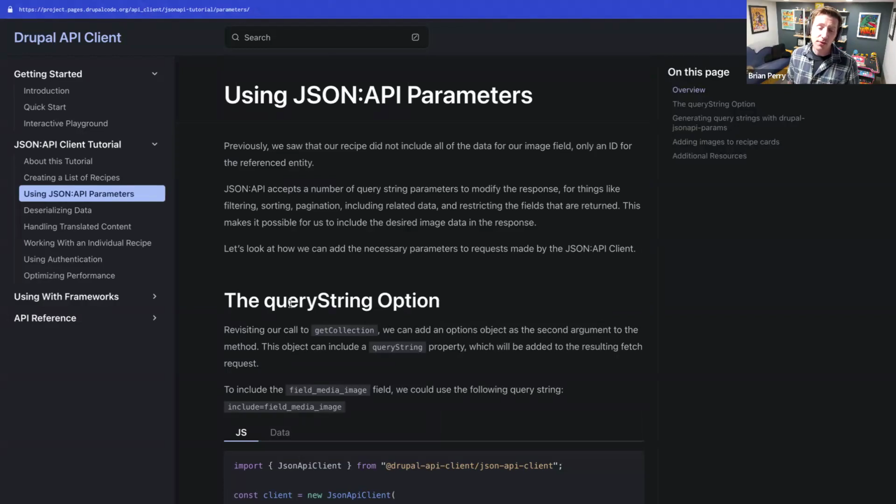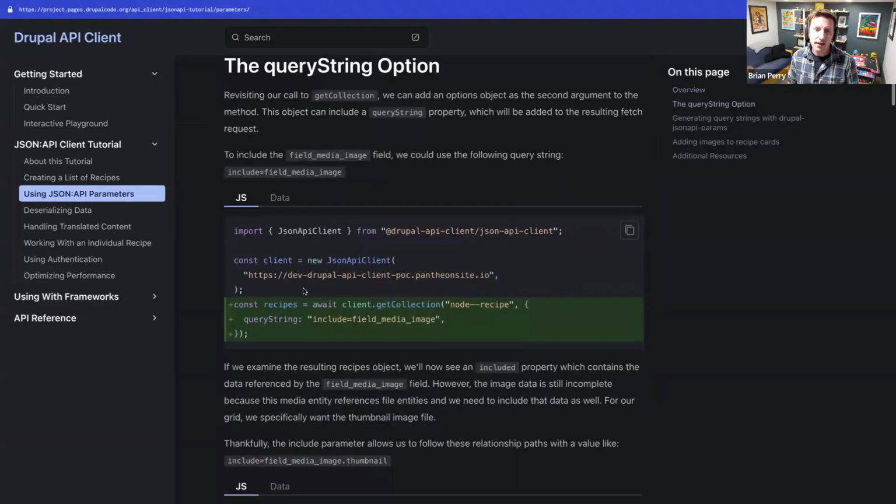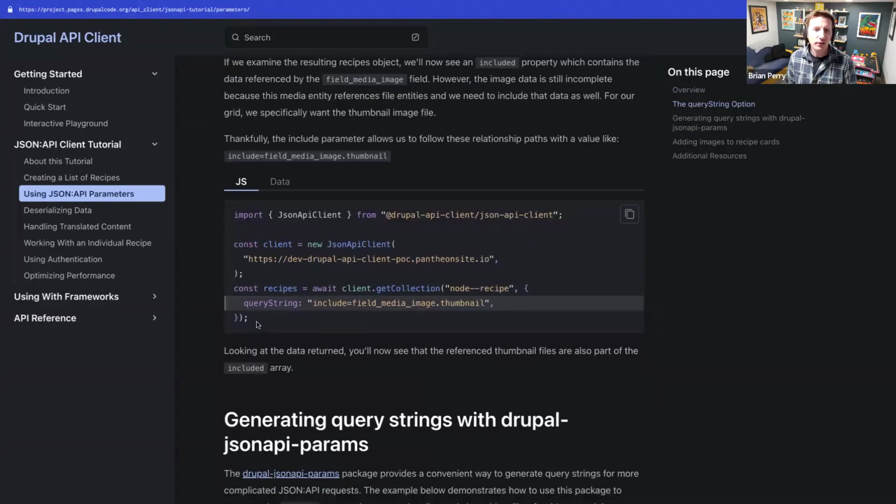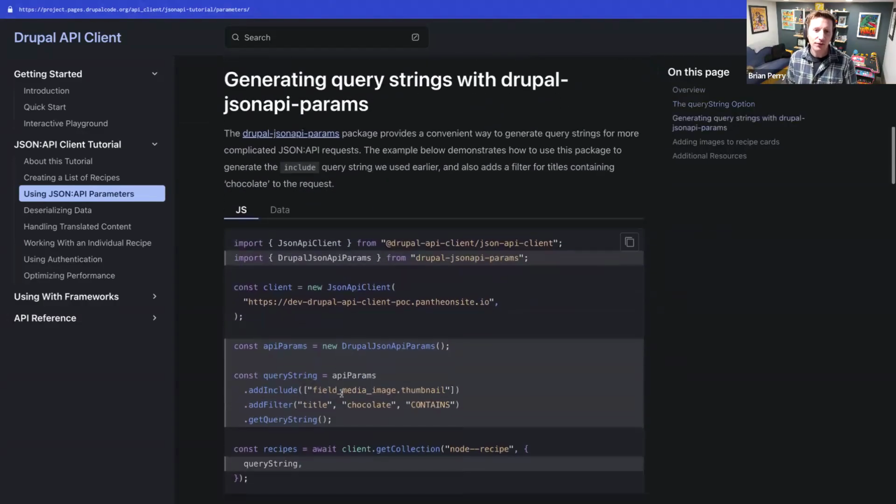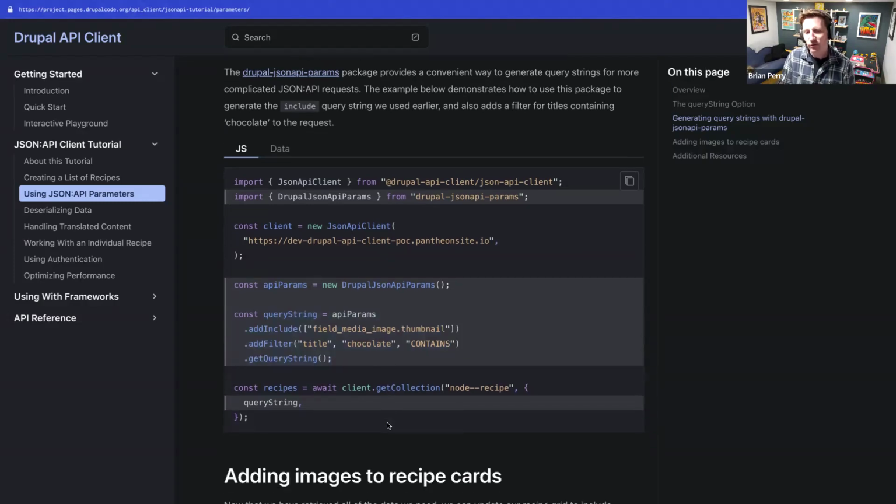You can either provide in an options object a query string that just gets passed through to JSON:API. Here it says we want to include field_media_image. Additionally, there is a package called JSON:API Params that provides some helper functions to assemble JSON:API compatible query strings for you. So you could instead say addInclude, addFilter, and so on, and then just spit out the necessary query string that you need.